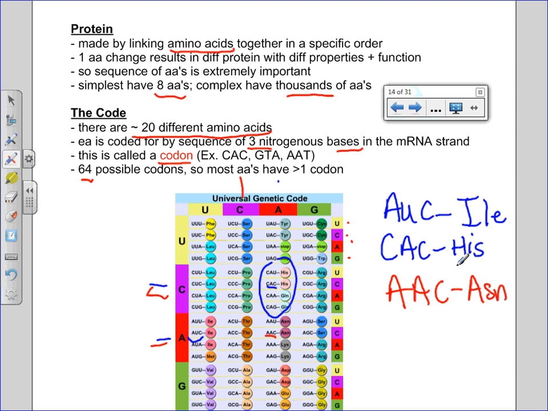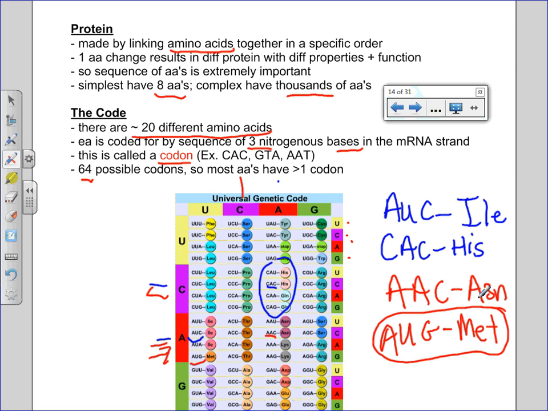If you look, tell me what amino acid is coded for by the letters AUG. This is a really important one. AUG. So we know the first one is an A, and look in here. AUG, there it is right there. It codes for methionine, MET. This one you should know. It doesn't say in the chart.